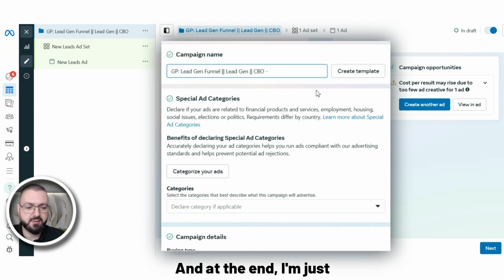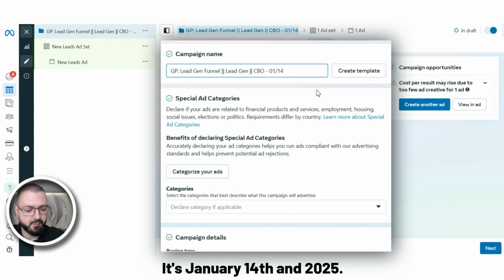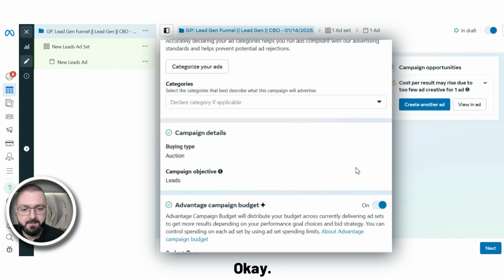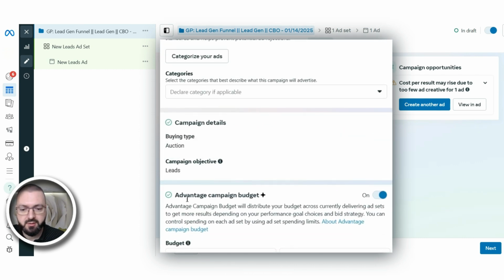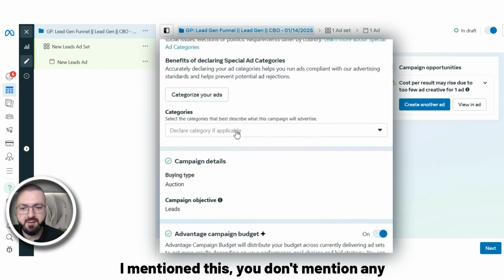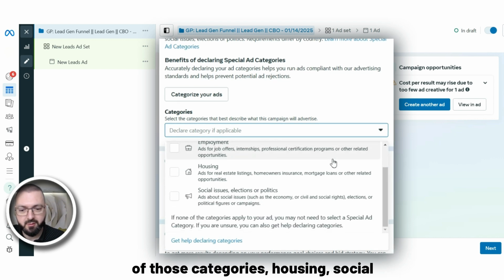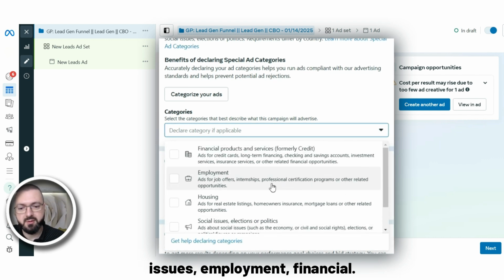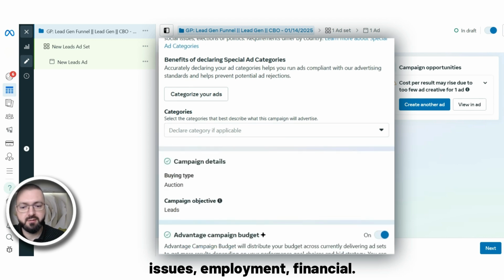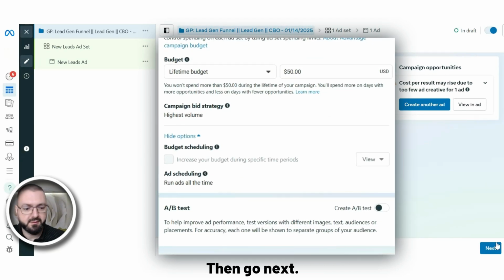And at the end, I'm just checking the date. Today it's January 14th, 2025. Okay. Advantage campaign budget optimization. I mentioned this: you don't mention any categories unless you are in one of those categories: housing, social issues, employment, financial. Okay, then we go next.